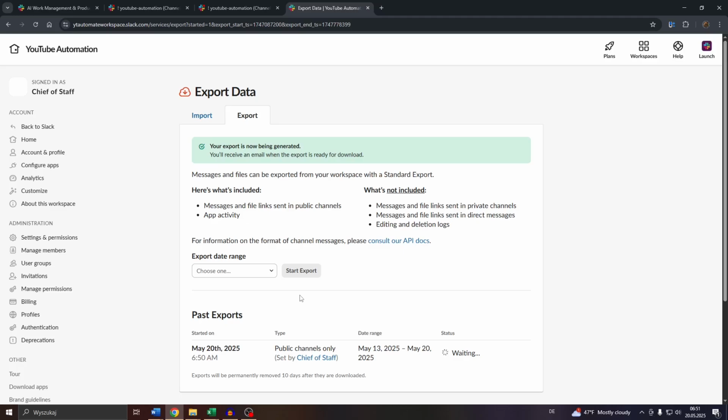And that's basically it, guys. Bear in mind, though, that exports will be permanently removed after 10 days. So make sure that you download that exported data within that time span to not lose access to it.